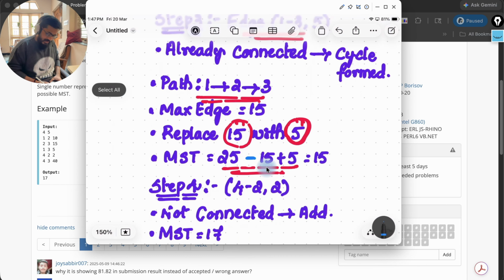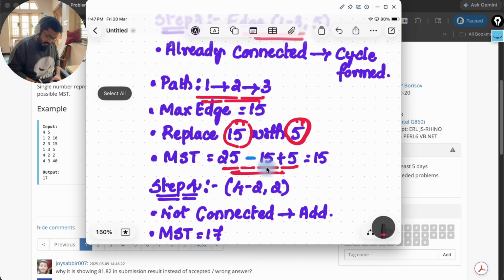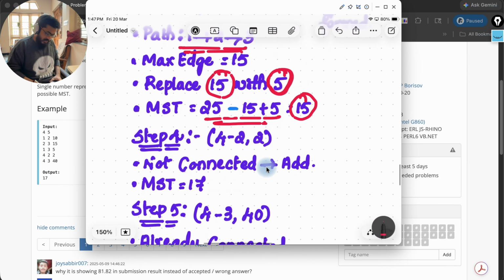Sorry, I got confused here. I had written plus, so this is not the addition operator actually. We have to go with the minus, as we are removing the minus 15 and replacing that one with the 5. So we have to go with 25 minus 15 plus 5. Yep, so this is fine. Now the output is nothing but 15 here, right? So the output is nothing but 15. Yeah, the output is 15. Now let's move on with the final.